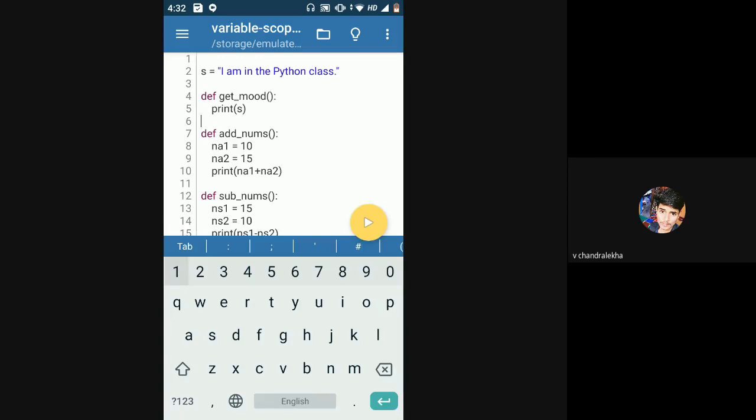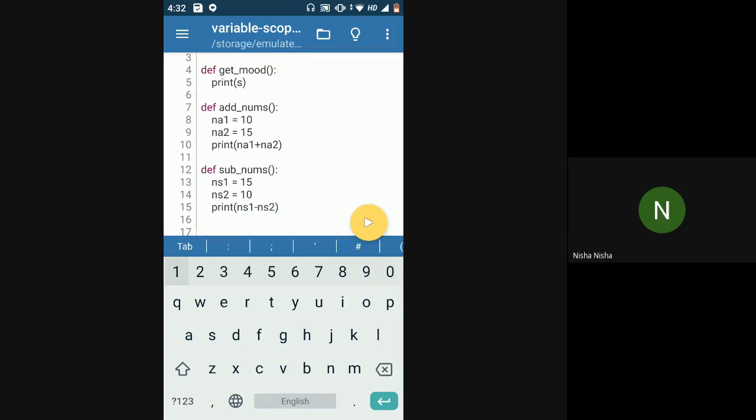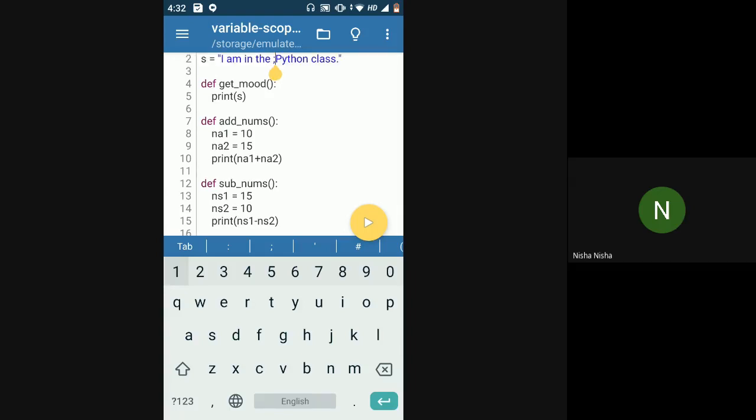So in this case, can you guess what this S variable is? Is it a global or local variable? Global. Why is it global? Because it is outside the function. Very good. So this S is outside of all the functions, so it's a global variable, and this global variable can be accessed in all the functions. But a local variable present inside a function can only be used inside that function and nowhere else.